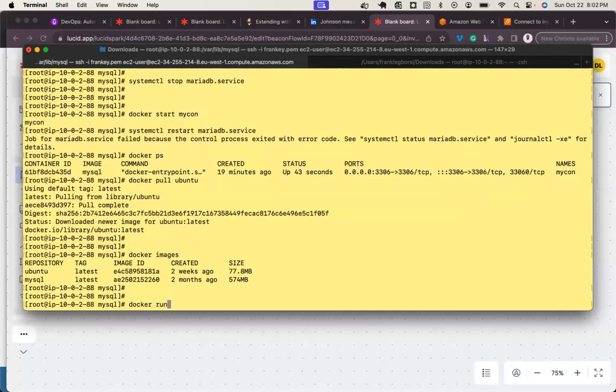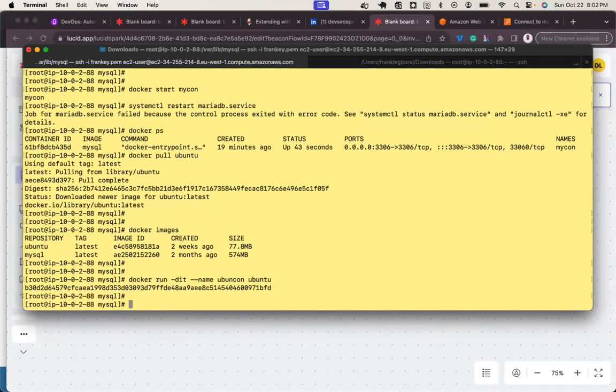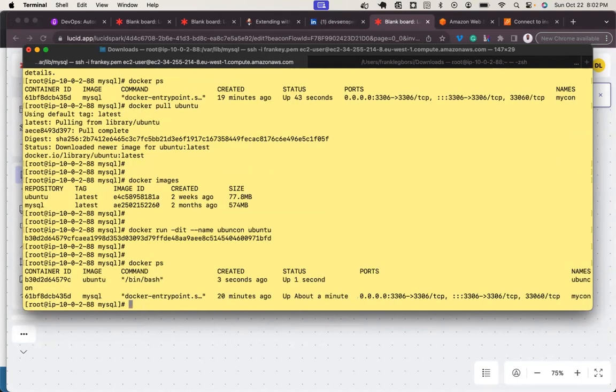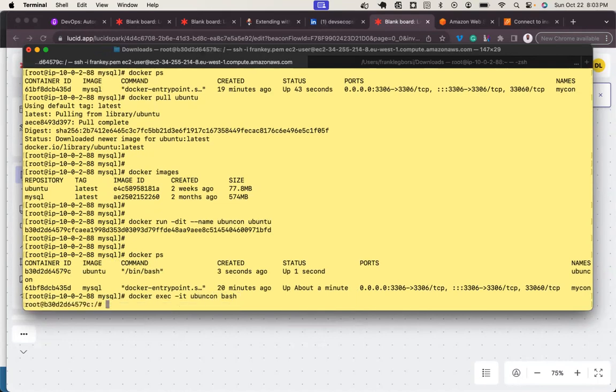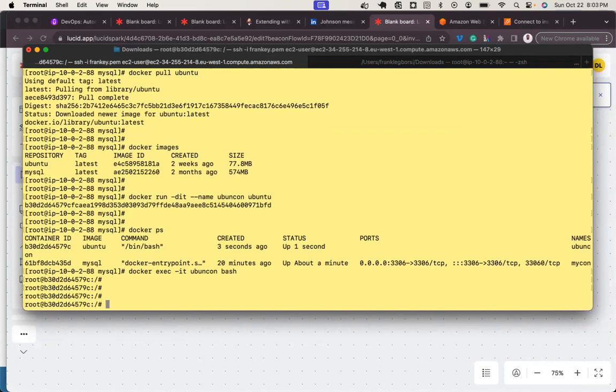Now let's create a container out of that Ubuntu. So Docker run -dit --name ubuncon, then the image name. Enter. So now Docker PS, I have my Ubuntu also running, right? So I'm going to execute into that Ubuntu and install MySQL client. So I'll say docker exec -it ubuncon bash. Now I am inside of the Ubuntu container, right? So I can say apt update.